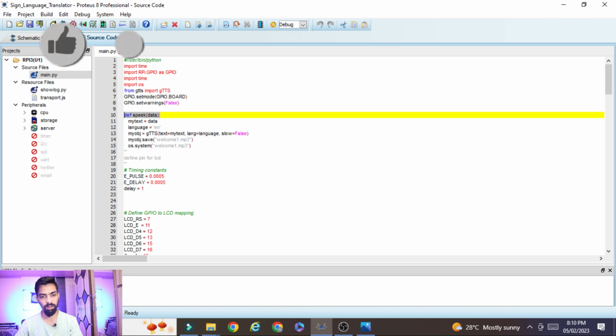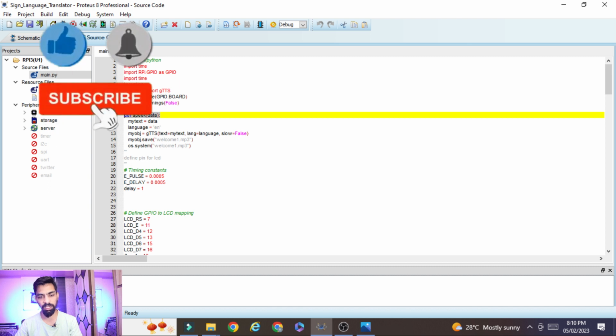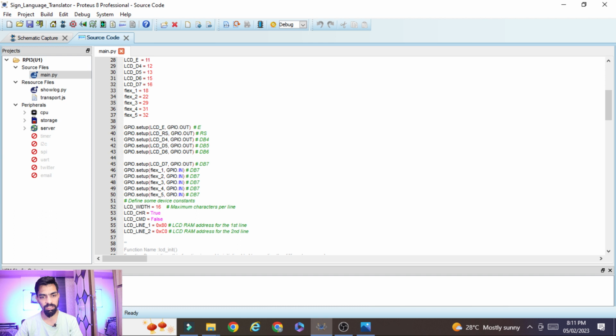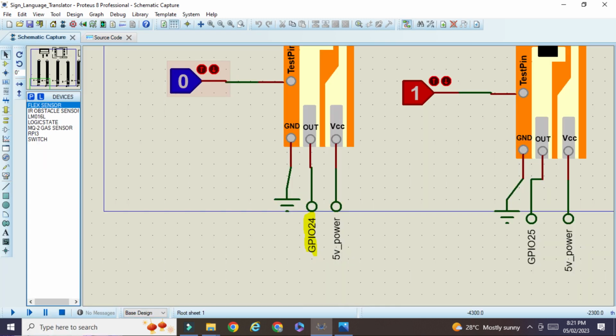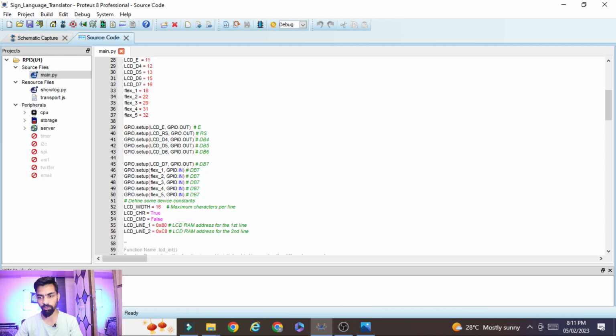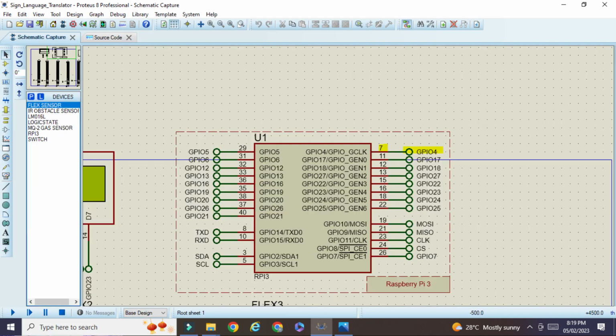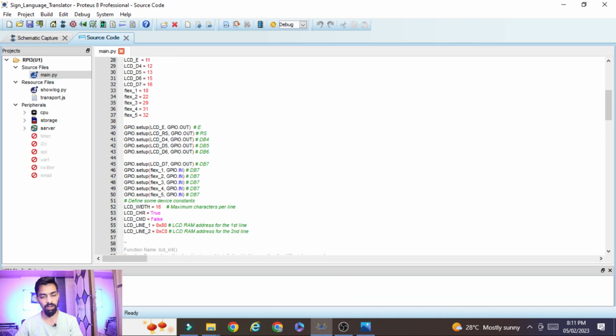You can easily go through pin by pin and identify which pin is connected to which. For example, flex sensor 1 is connected to 11. If I go to flex sensor 1, you can see it is connected to GPIO 25. Sorry, flex sensor 1 is connected to GPIO 24. Once I go to Raspberry Pi, GPIO 24 is nothing but pin number 18. That's why I have defined flex1 equal to 18. Likewise, with that logic, I have defined all the pins here.